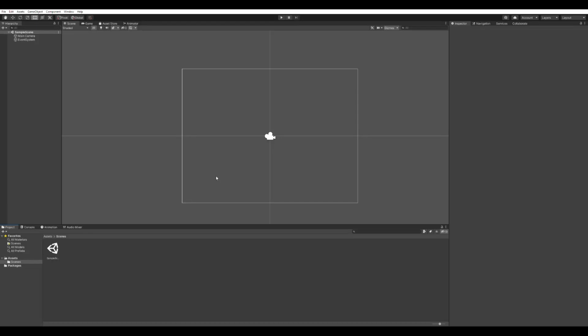Hey guys, today I'll be showing you how to make a pause menu in Unity from a brand new Unity project. Now, I just created this right now, and I'm going to make another scene real quick. So, we're going to make the scene, and we are going to call it main menu.